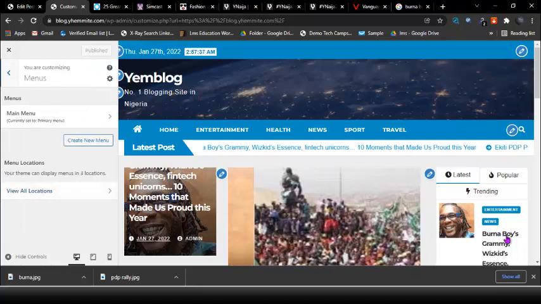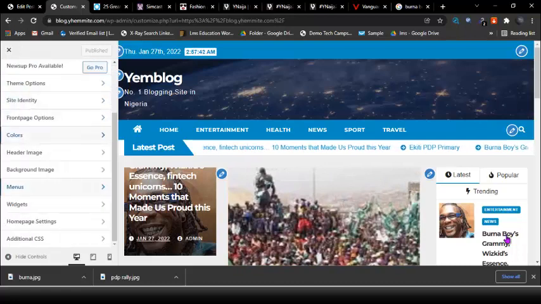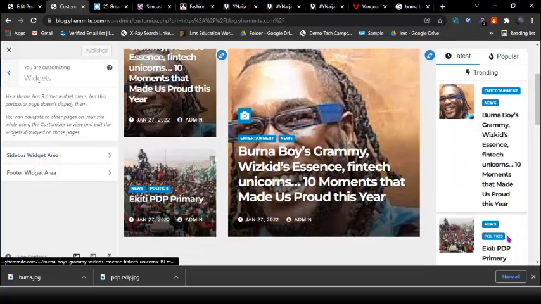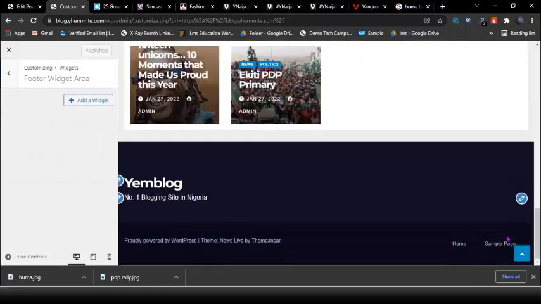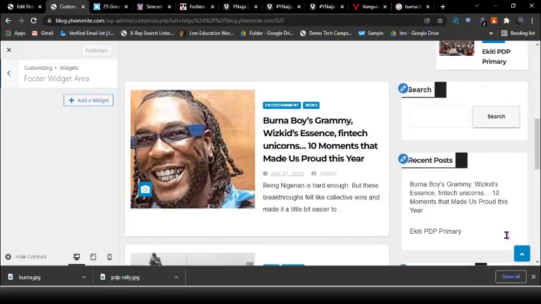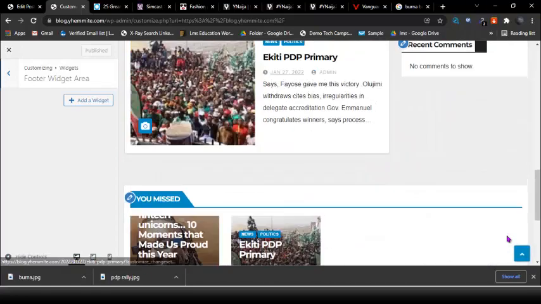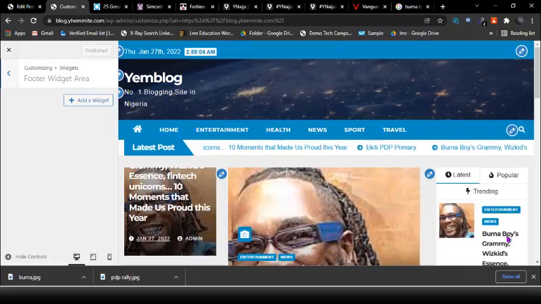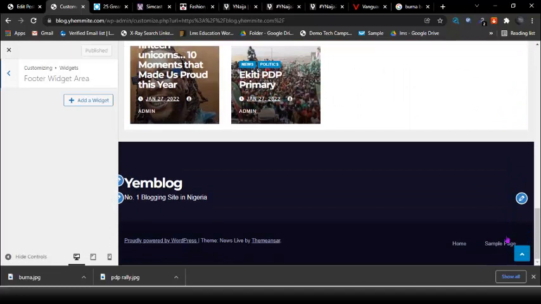We already have our menu set up here. We don't need any other menu again. The widget, sidebar widget. All these are called widgets. Then you have the footer. This is your footer, and this is your sidebar. This part, using my mouse, this is the sidebar. Right, this is the top, this is the menu, this is the header, and this is the footer. Okay.